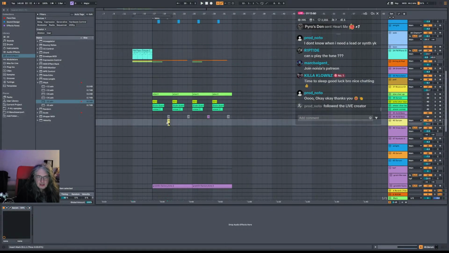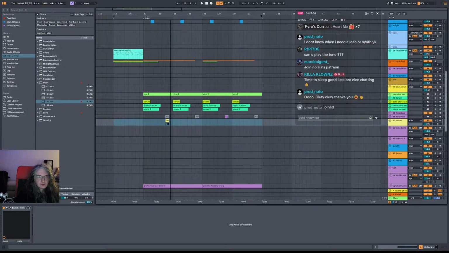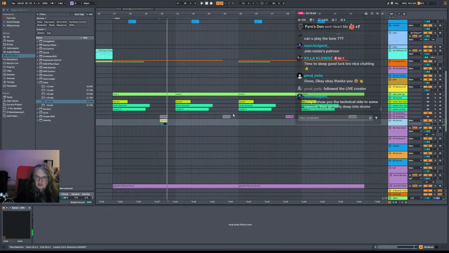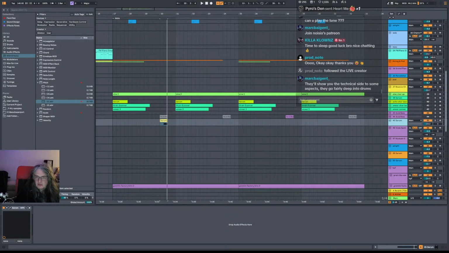Yeah, so the last time I came into this project, I did one small change, and that was change this bass to this. But that doesn't sound right now either.